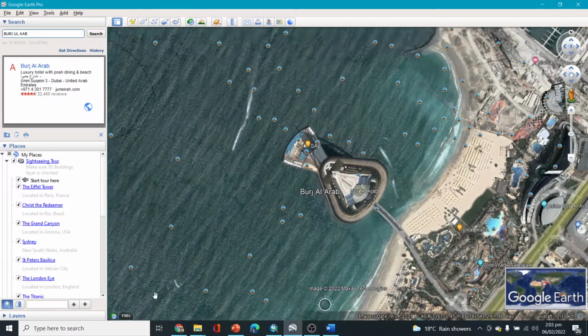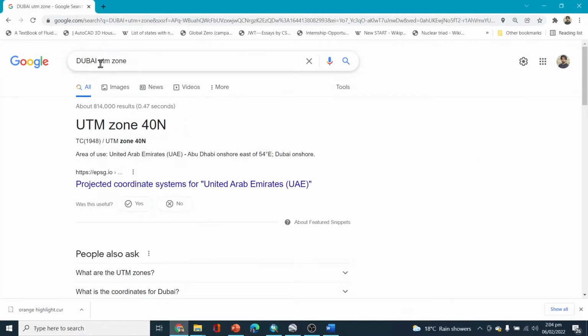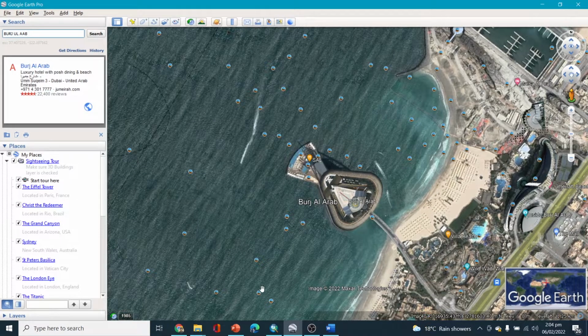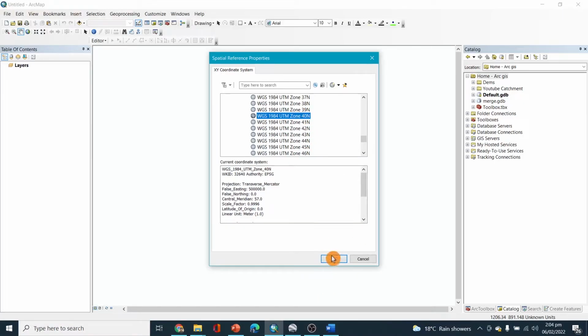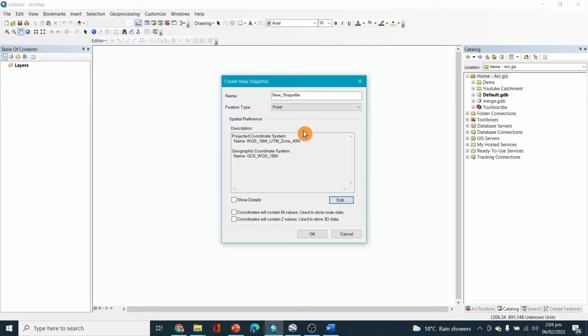If you want to verify this, you can go to Google and search the Dubai UTM zone. You can see the Dubai or United Arab Emirates UTM zone is 40N. So it's actually N that is going to be displayed there, but you can see the 40 there, and the N is going to be added. The R is something else, right? Okay. So let's get back to the ArcGIS. So 40N for the way, and we can then OK, and we can add that point there.